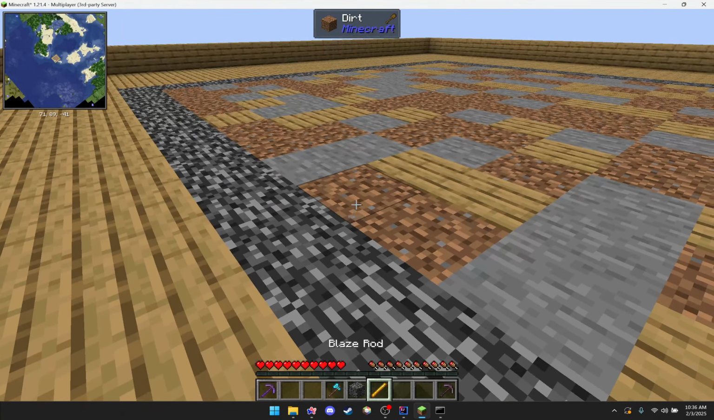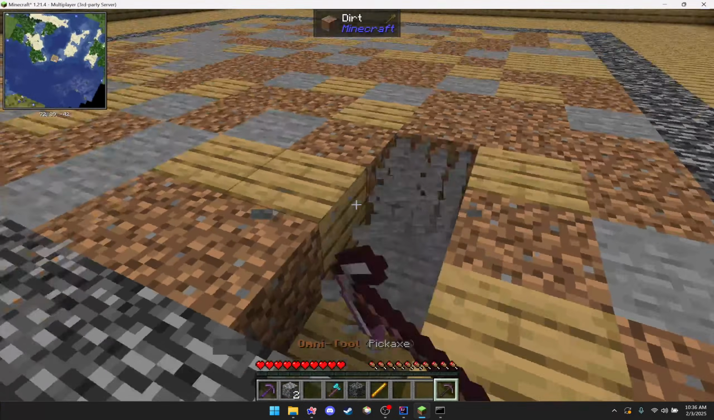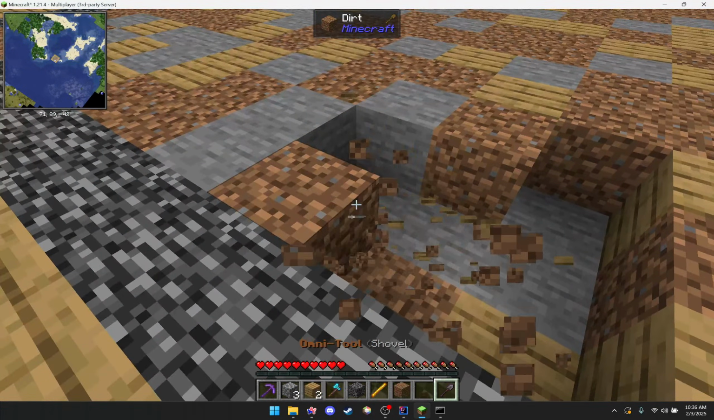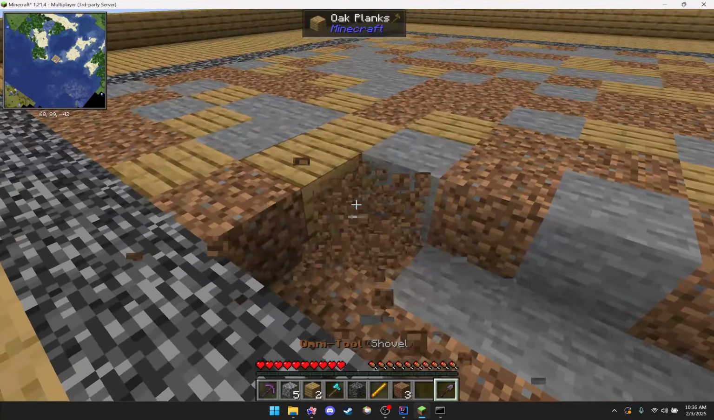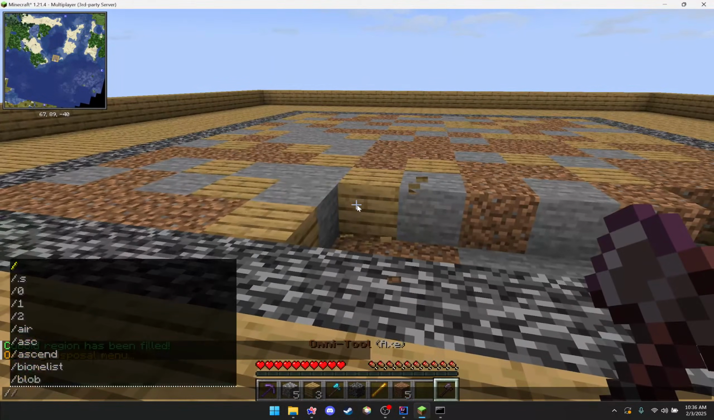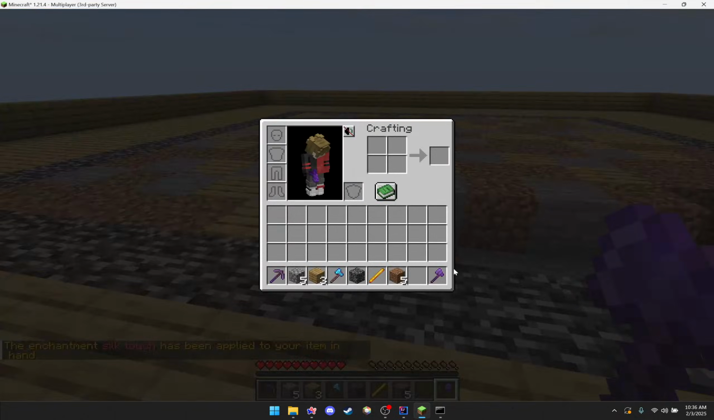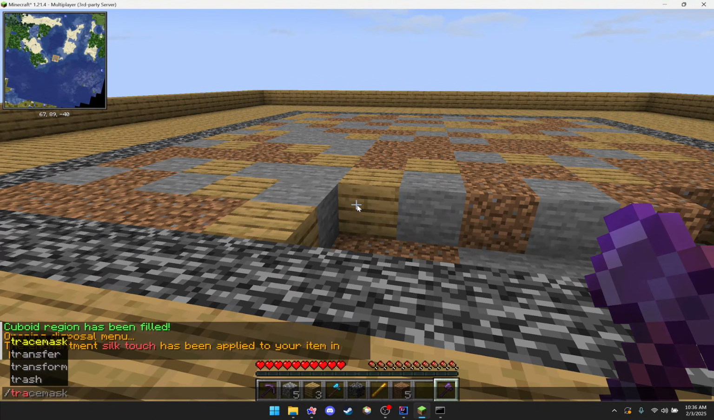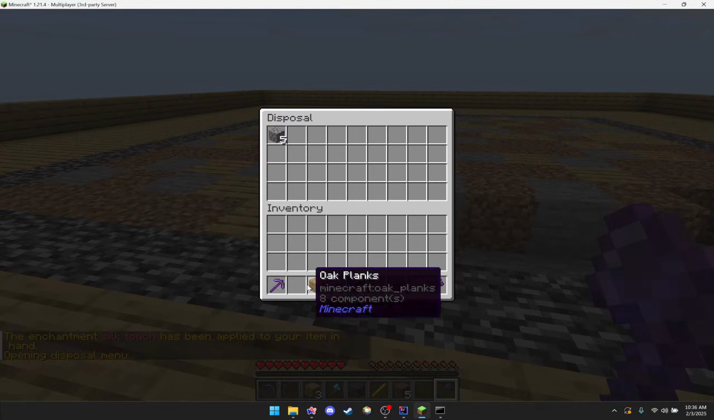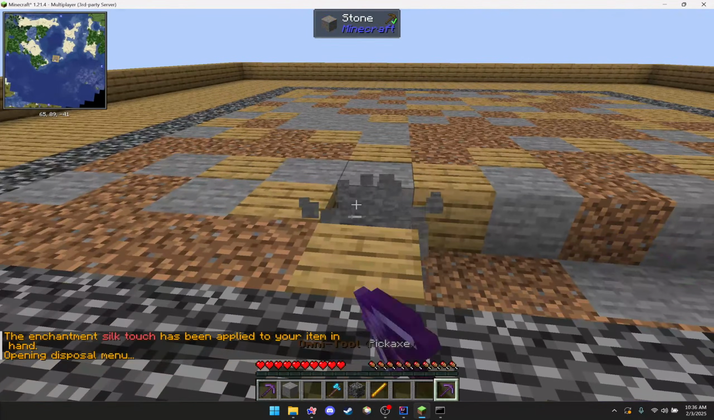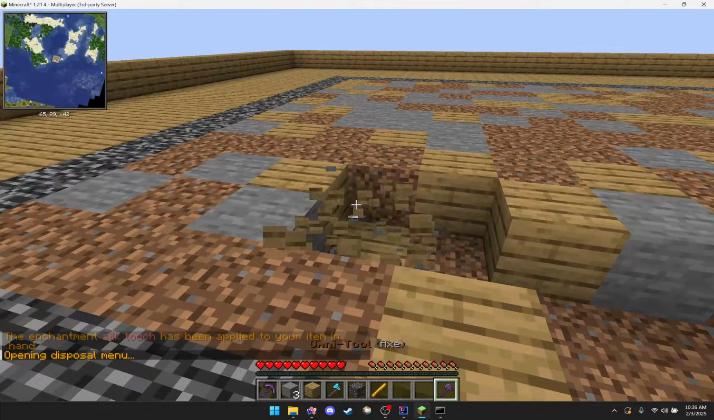I also have this other non-enchanted Omni tool, so you can see mining with non-instant break works as well. And let's say Silk Touch. Let's enchant this with Silk Touch, right? Put all these in there. Yep, Silk Touch works as well.